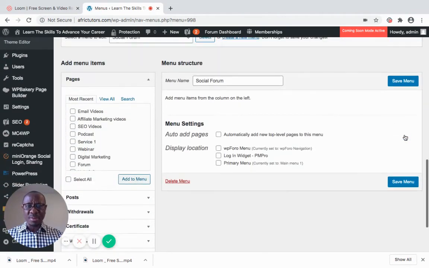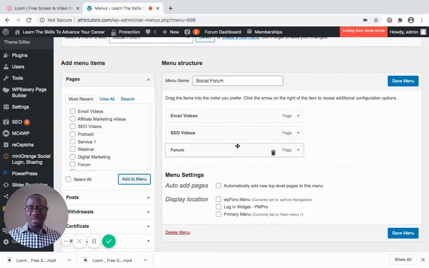So I've already created the menu. What pages do I want to assign to this social forum? On my menu, I click here, I select these, I select broadcast, I select forum. So I'm going to add this to my main menu. When I add it, it will all move down to this point here. So this is so easy.